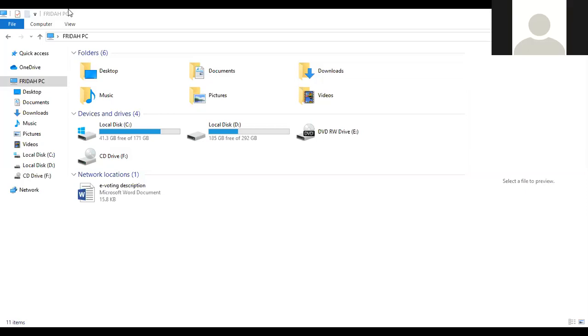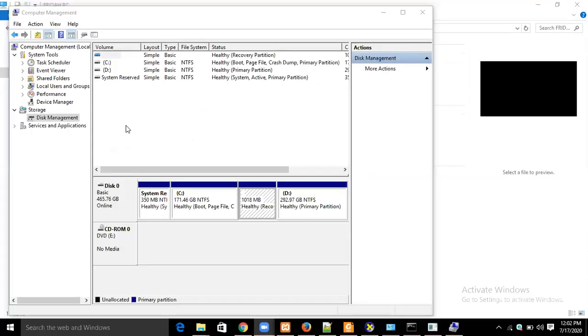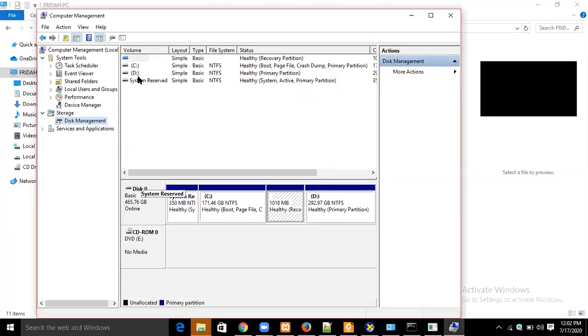Yes. Now at this point, can you see we have disk 0? Disk 0 is 465 GB. Can you see it coming? You're not screen sharing. We can't see what you're explaining. It is here. Can you see it? Yes, I can see it.